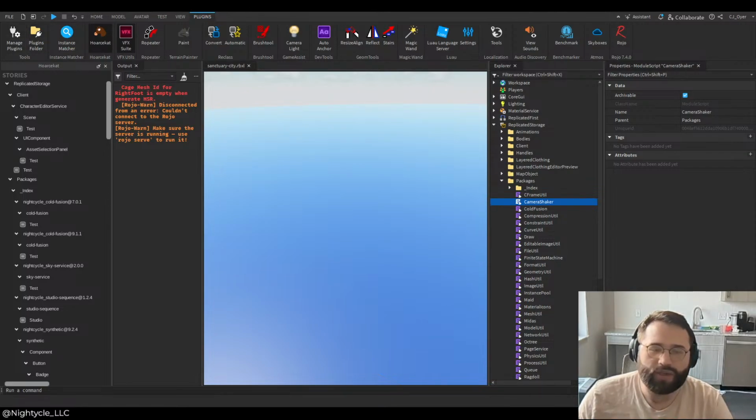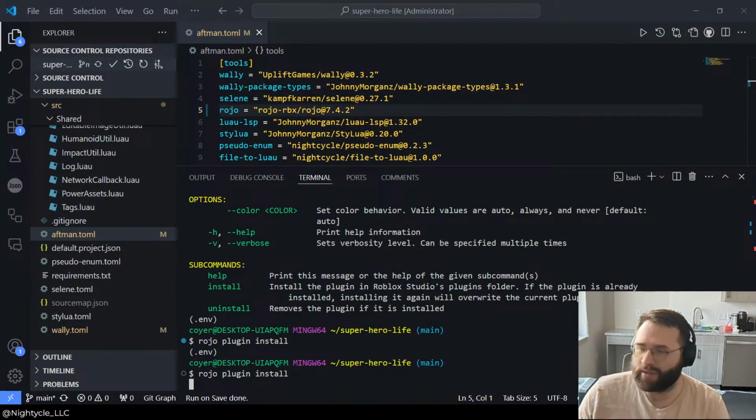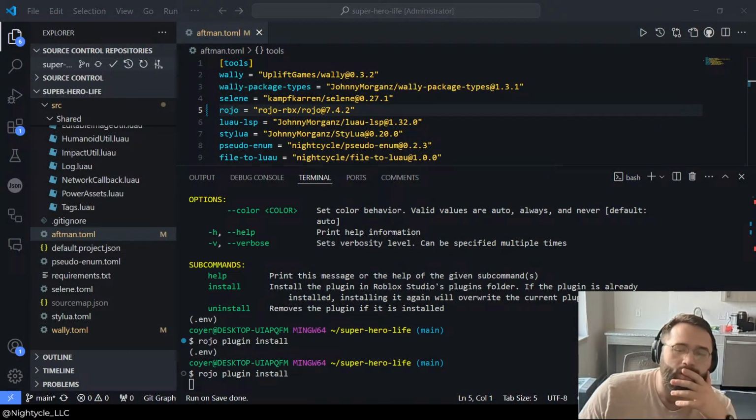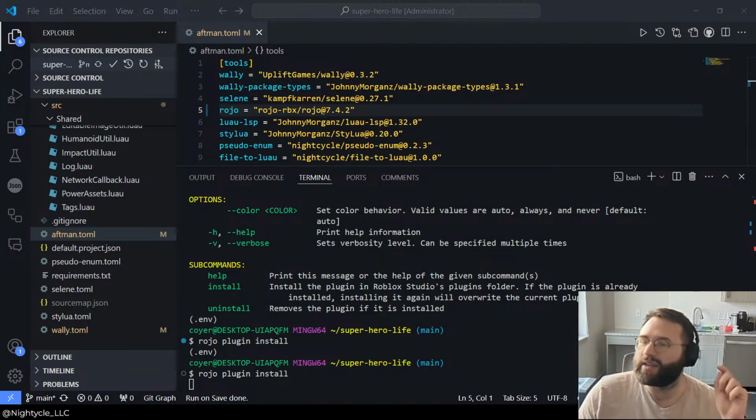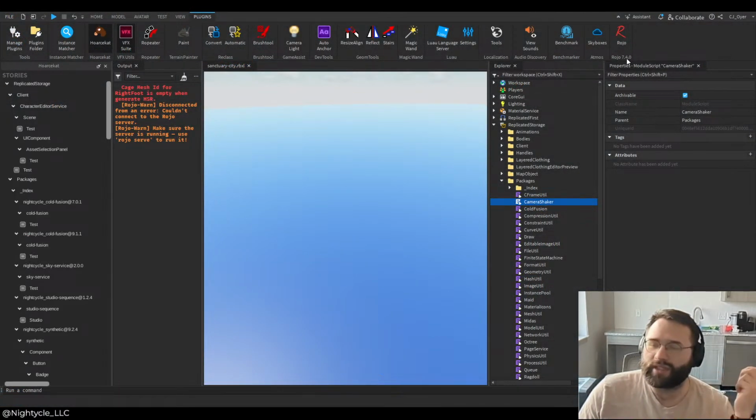Plugins folder. Let's just try that again just in case. Okay, yeah, so it is adding that. So that's cool, even though it still says 4.0. Oh well.